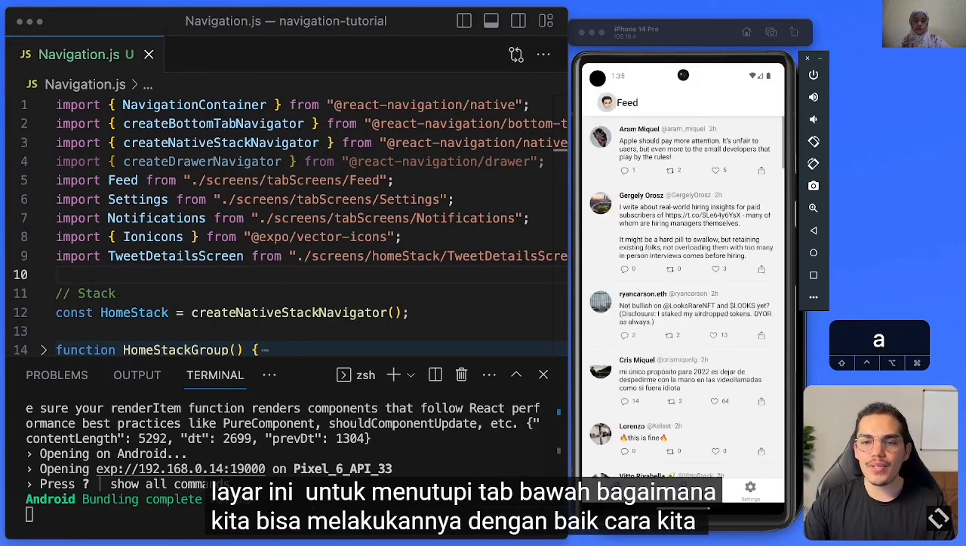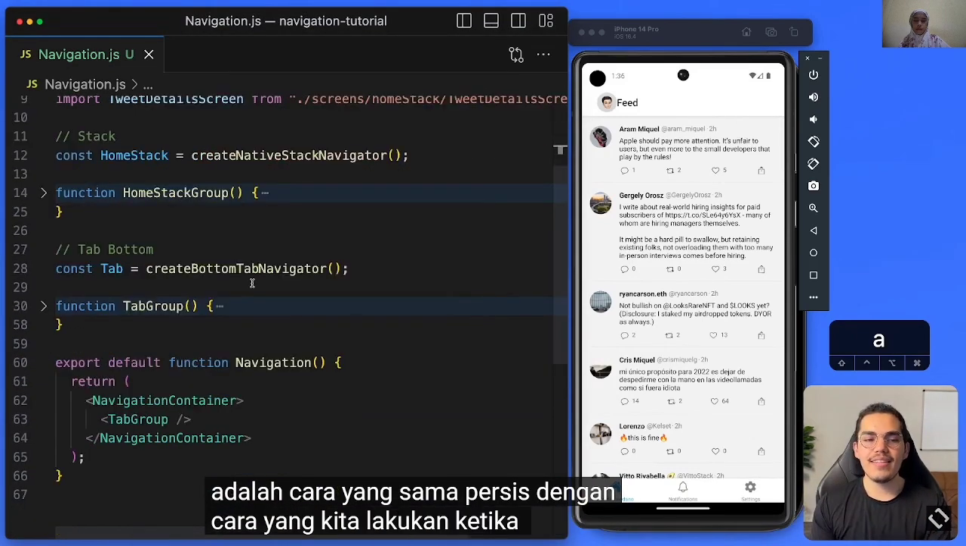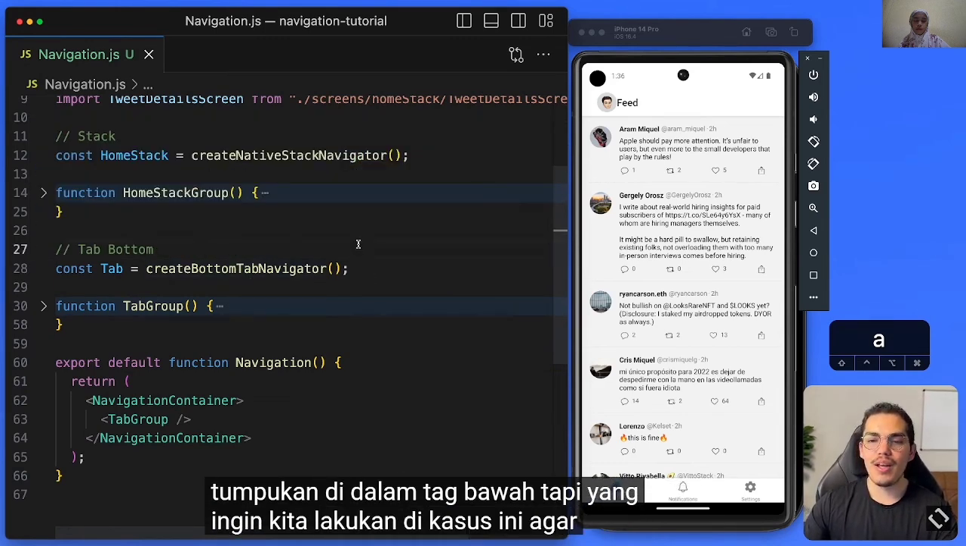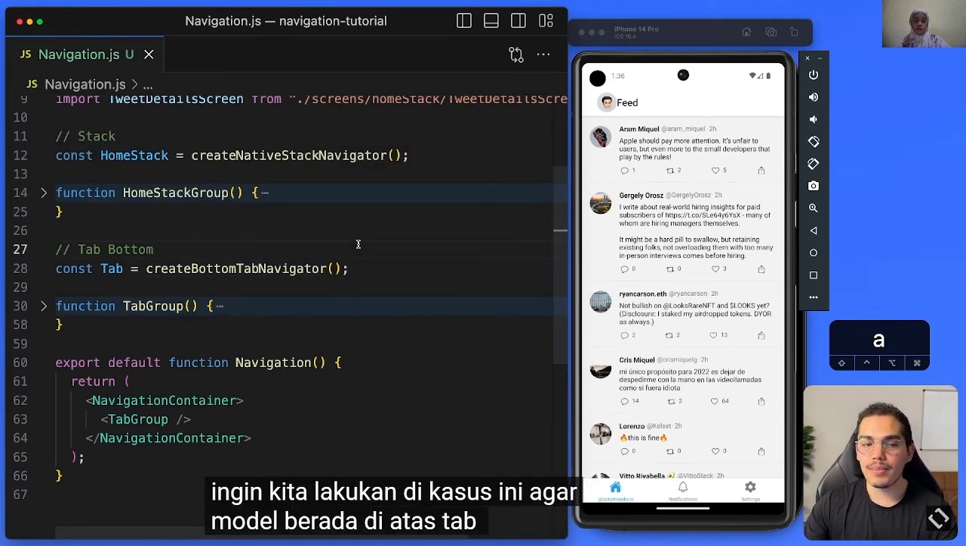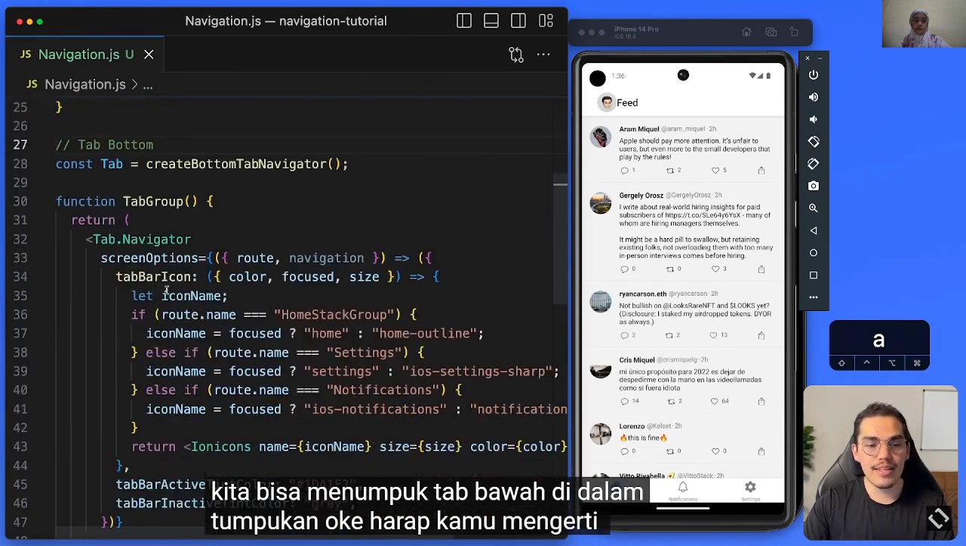Well, the way we do that is the exact same way that we did when we nested the stack inside the bottom tab. But what we want to do in this case, in order to have the modal on top of the bottom tab, is nest the bottom tab inside the stack. Okay, hope you understand that.